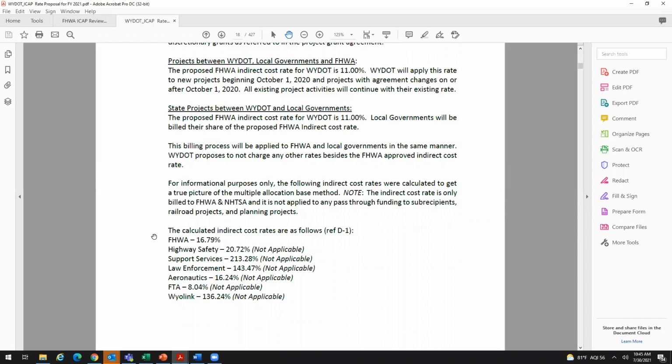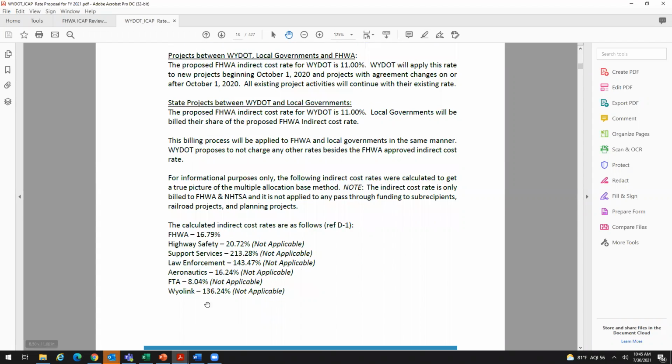So here is where I wanted to really show you that WYDOT has multiple rates. So what they've done is they've calculated rates for all of these departments. And then notice here, they're saying not applicable, because even though they developed rates in order to be equitable, notice it's a 16.79% rate for the federal highway side or for their construction. For highway safety, it's a 20% rate. For their support services, it's a 213% rate, and so on.